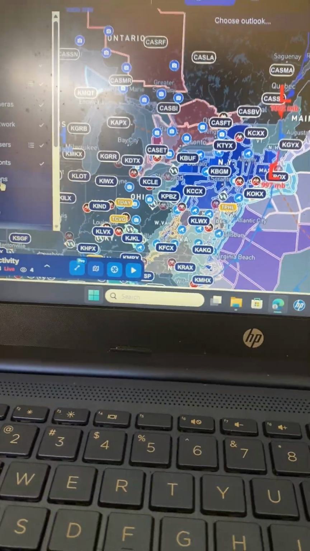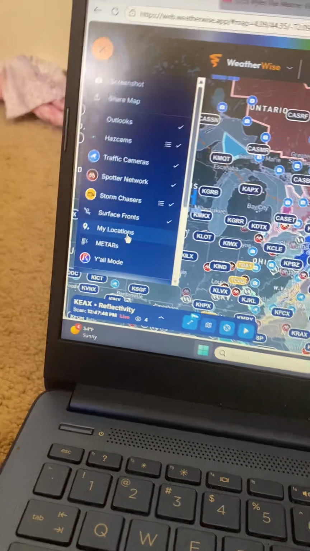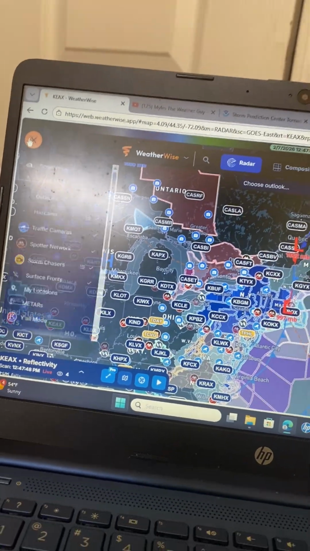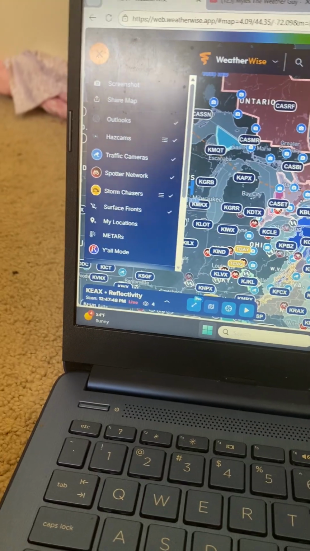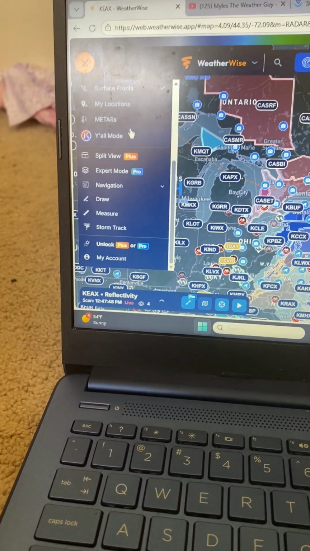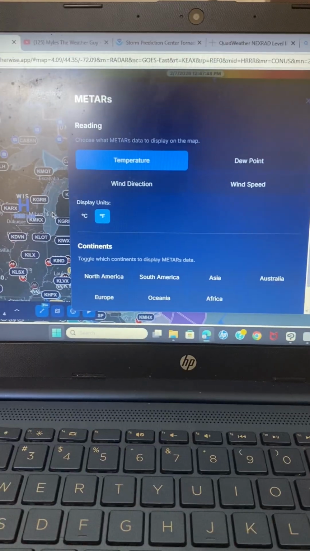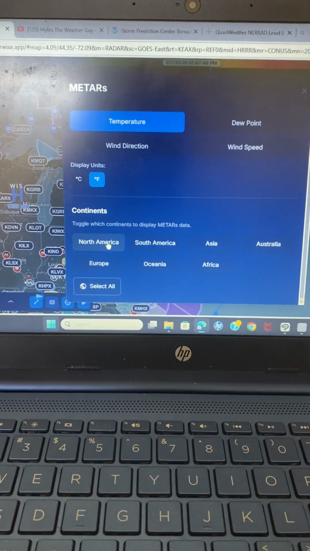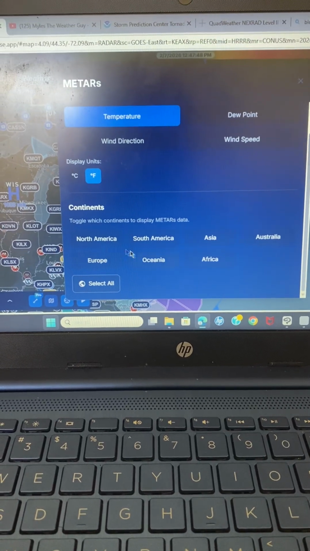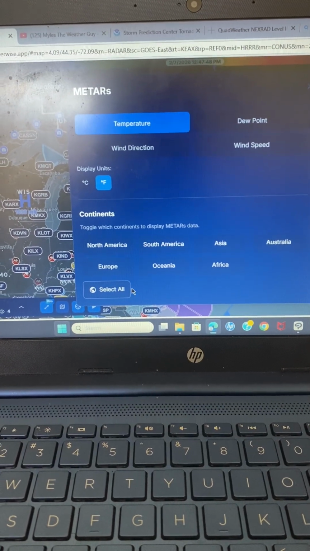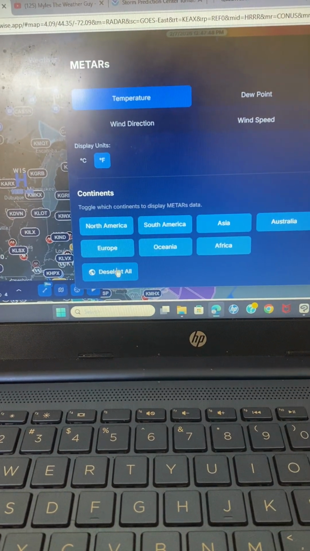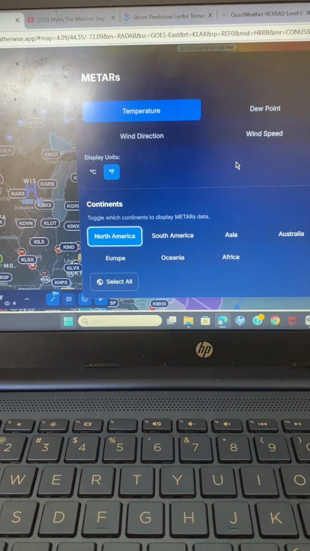So right here, you can also click My Location, where you can access different locations. You can put your address or another location. I won't be clicking on that since I don't want to dox myself. There's also METARs, where you can access temperature, dew point, wind direction, or wind speed. You can turn it on for different continents, like North America, South America, Asia, Australia, Europe, Oceania, and Africa. And this button, you can pretty much select them all. But for right now, we're just going to turn on North America.